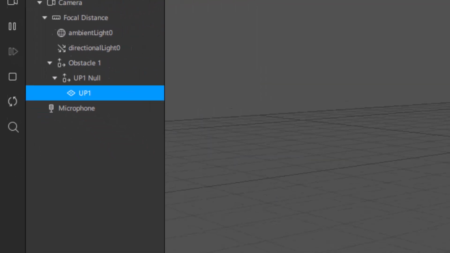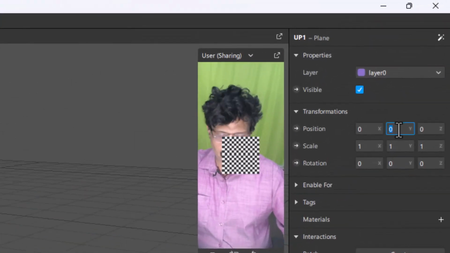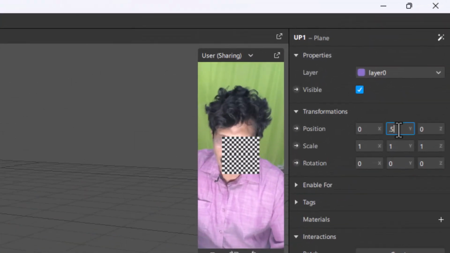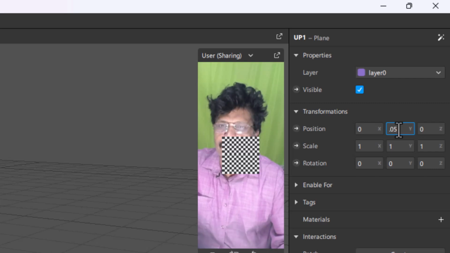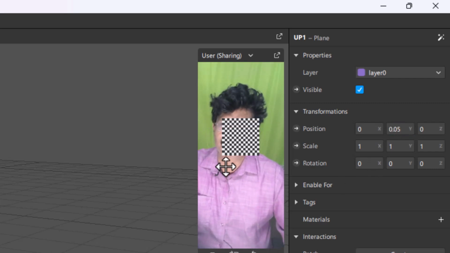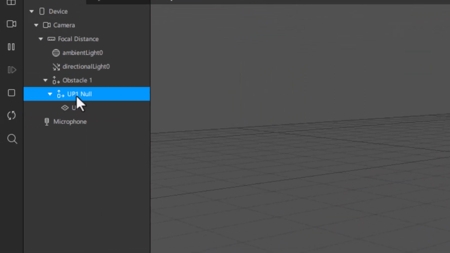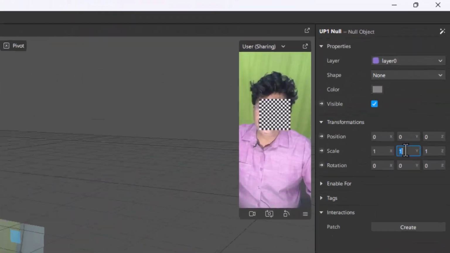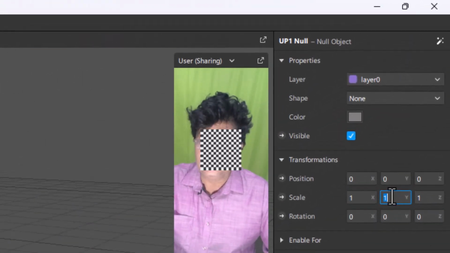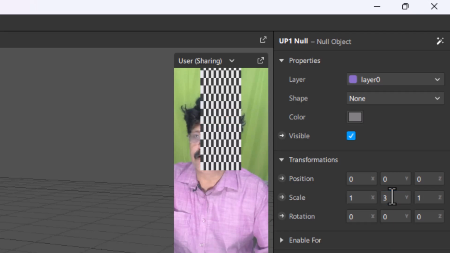I will select up1, come to position and set its position to 0.05 along the y axis. So it has slightly moved to the top. Now here I will select this up1 null, and I am going to set its vertical scale to around 3 and press enter.